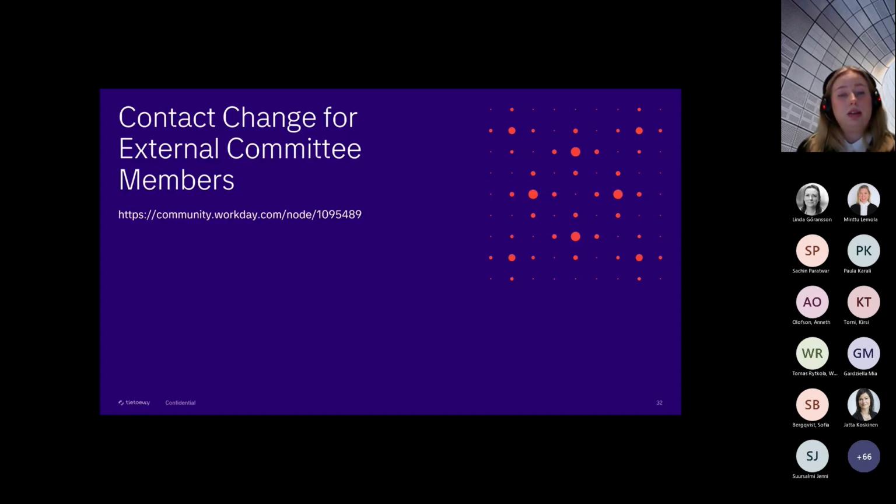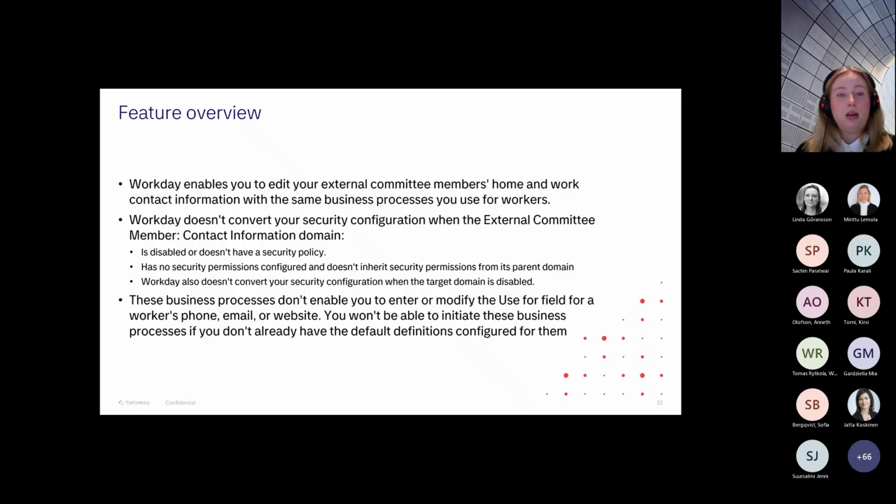Next up, we have contact change for external committee members. Here, Workday enables you to edit your external committee members' home and work contact information with the same business process you use for workers. Workday will automatically convert your security configuration on the external committee member contact information domain to these domains using the new external committee member segmented security groups.